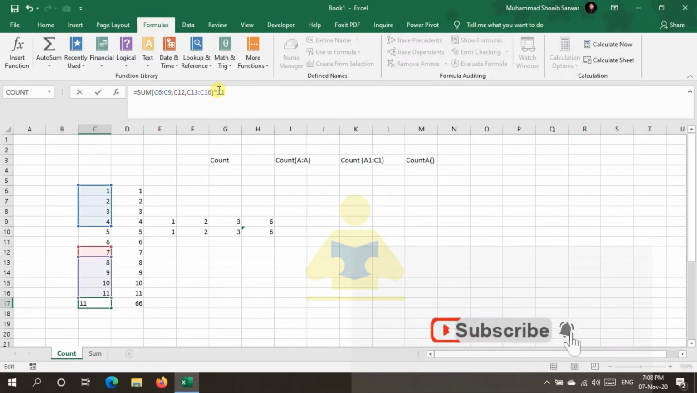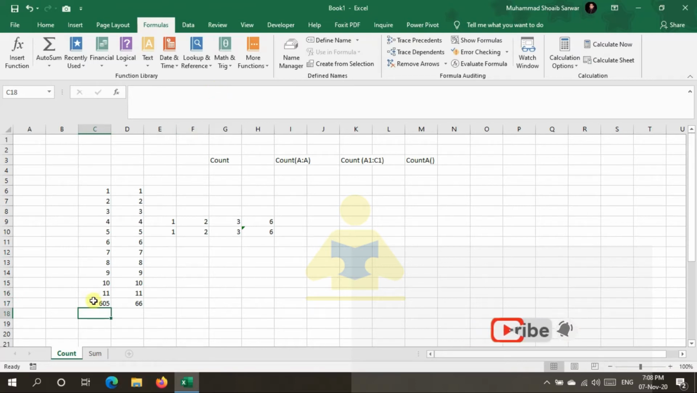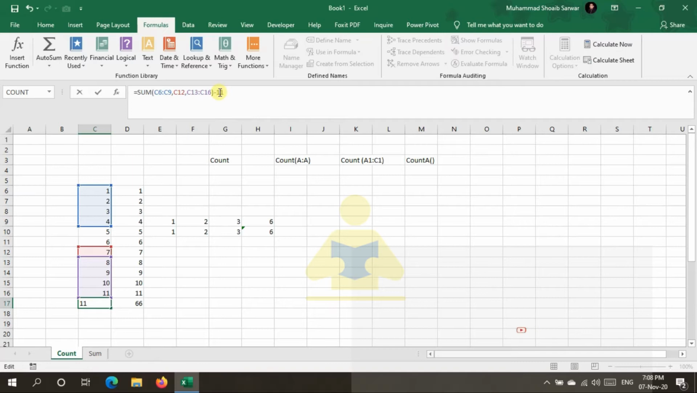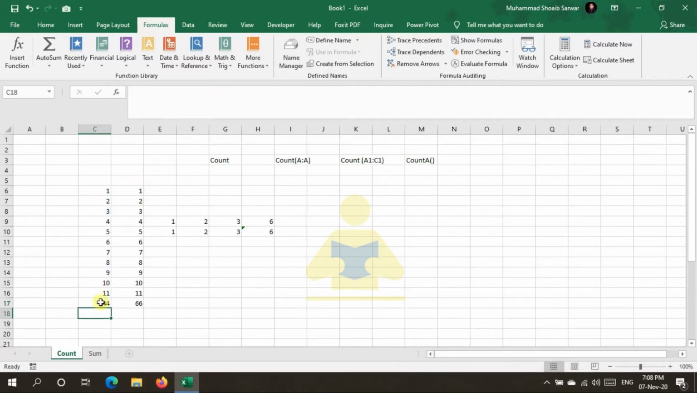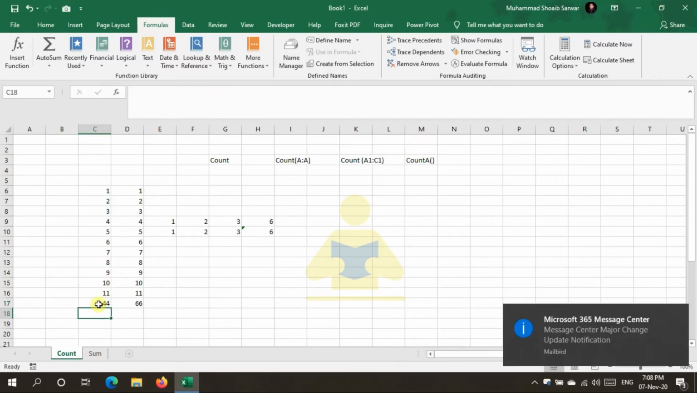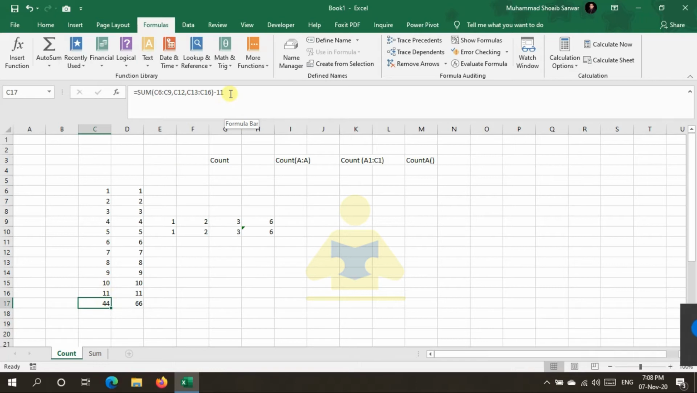For example, I'm multiplying it by 11. You can see the value is changing. I can subtract it from 11. So 55 subtracted by 11 is 44. So that means in a function you can use a part of a formula with it also.